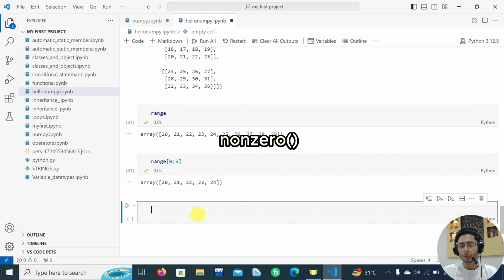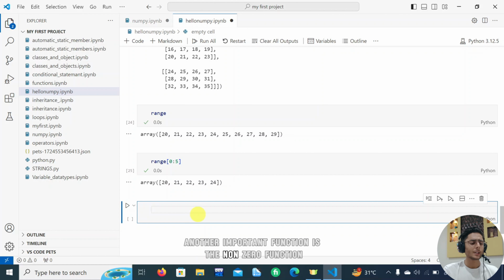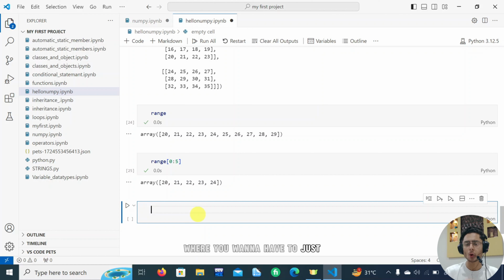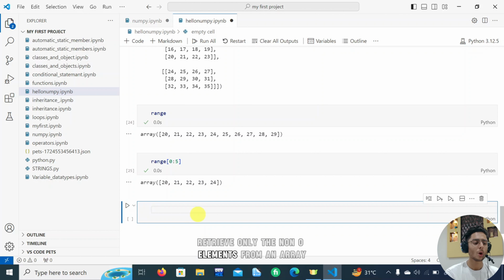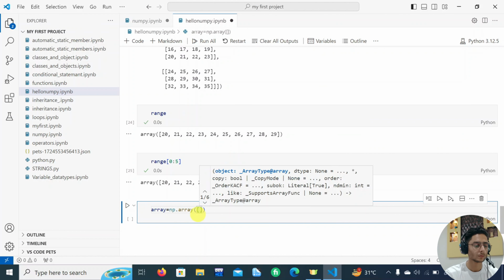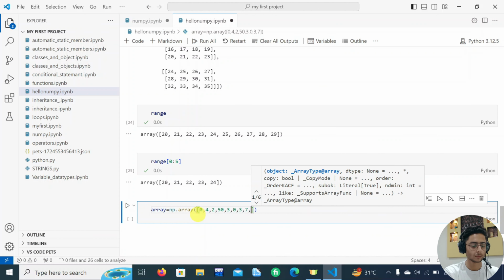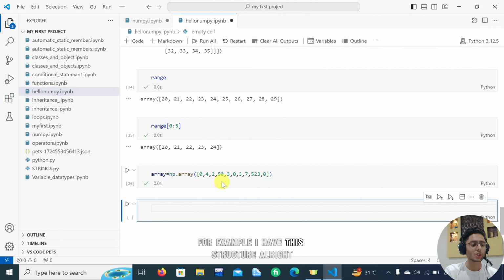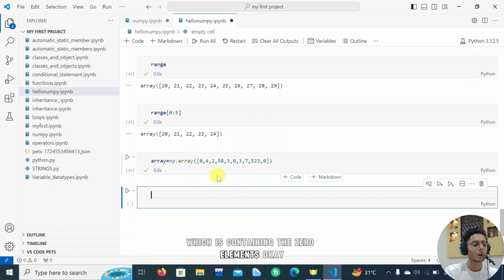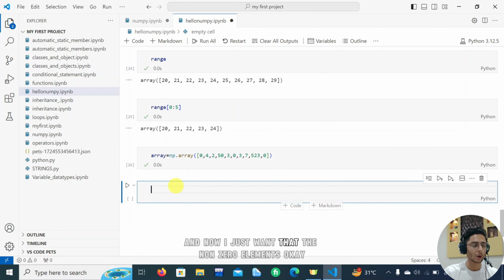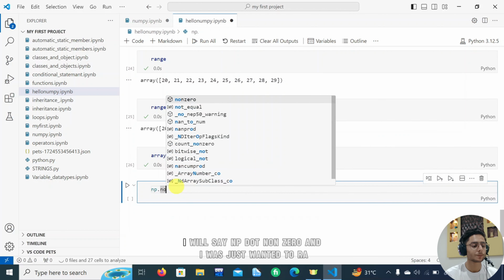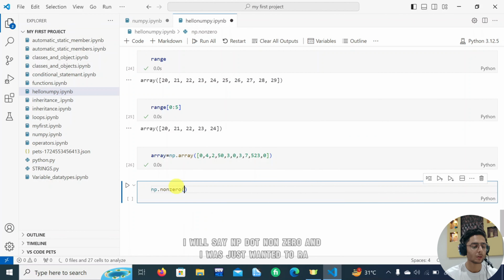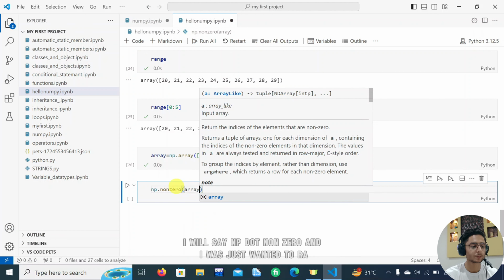Okay, another important function is the non-zero function, and this is a function where you just want to retrieve only the non-zero elements from an array. So for example, I have an array which contains zero elements. Okay, and now I just want the non-zero elements. I will say np.nonzero, and I will just pass the array.